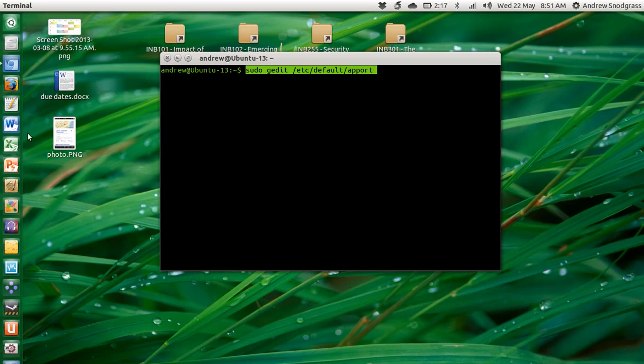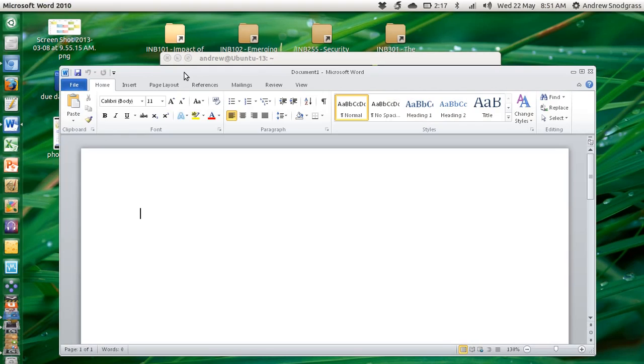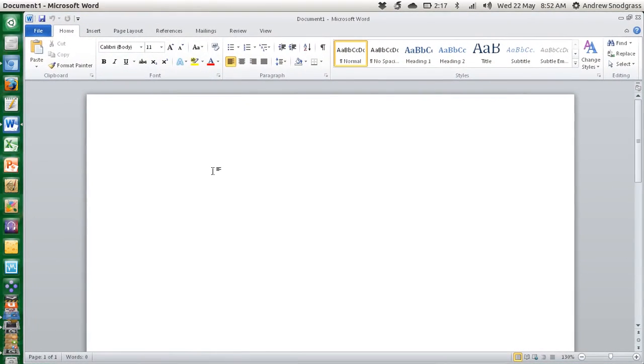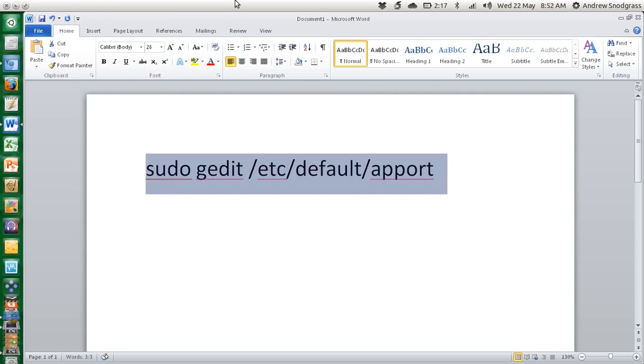This is Word 2010, which is being run through Wine. I've installed it through PlayOnLinux, and it works fine for me. I mean, some people say that they have a crash on them, but for me it's been fine, you know.